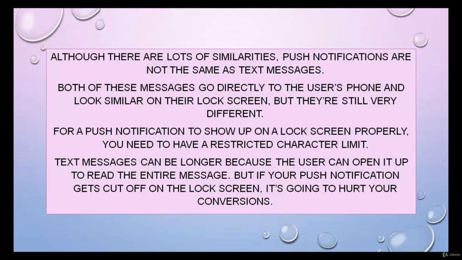Although there are lots of similarities, push notifications are not the same as text messages. Both of these messages go directly to the user's phone and look similar on their lock screen, but they're still very different. For a push notification to show up on a lock screen properly, you need to have a restricted character limit. Text messages can be longer because the user can open it up to read the entire message.